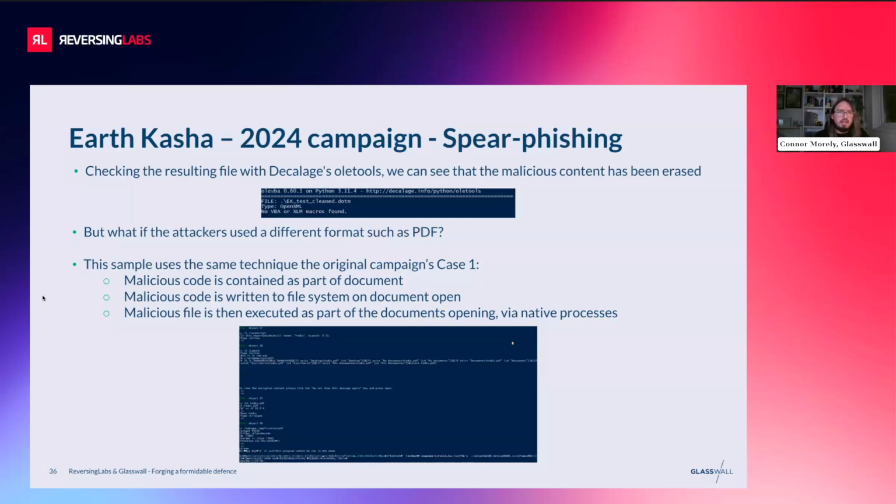But one of the questions we then asked was, well, instead of using a .docm, what if they use the same capabilities within a PDF? So we decided, and the bottom image, which I appreciate is quite small, so I'll quickly go over the content in general. We used the same case as case one, which was before.